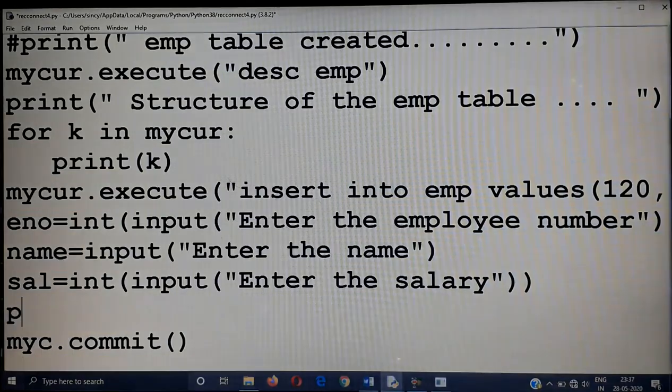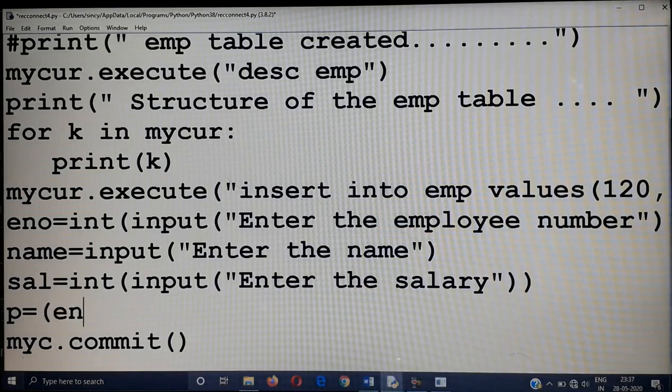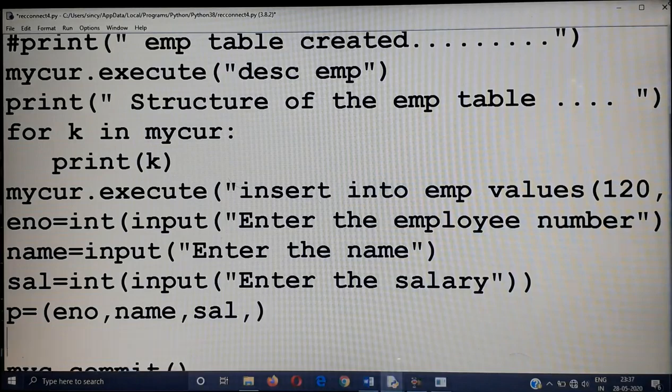So P equal to, the tuple name is P equal to the first value ENO, comma, name, comma, salary. It is a tuple, so that is ending with that comma. Now the whole values will be there in the variable P.